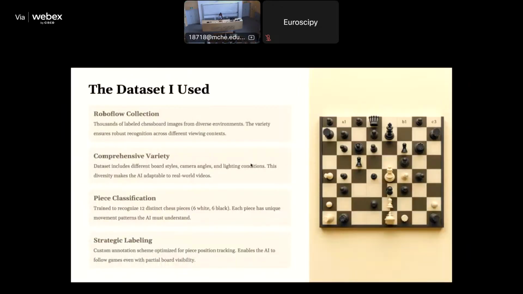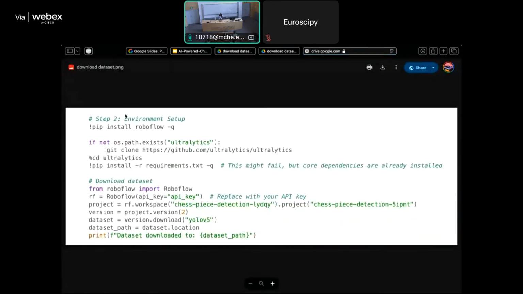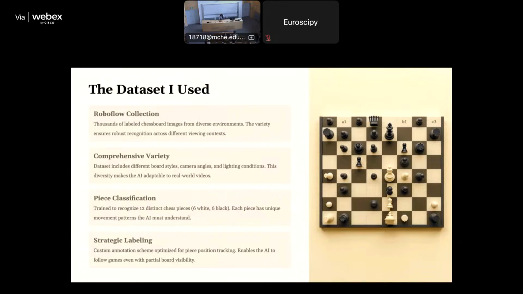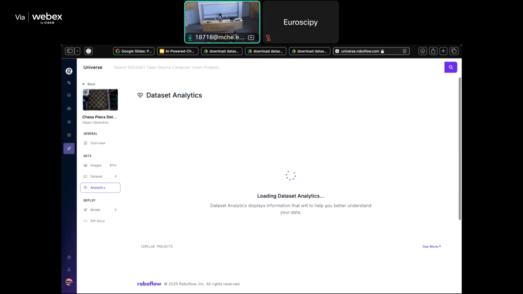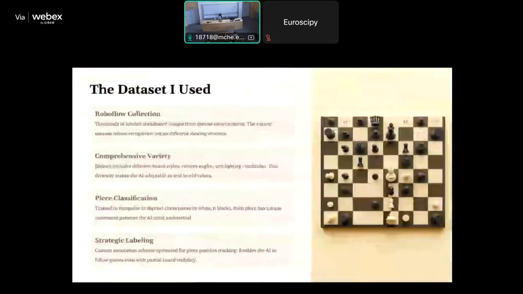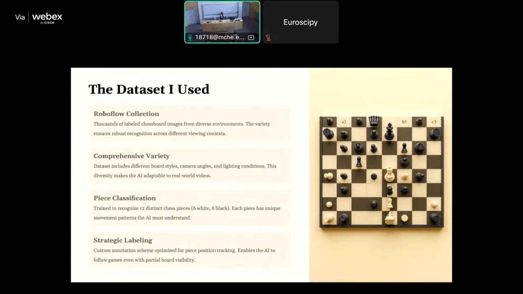Coming to the dataset, I took a dataset from the Roboflow collection, and as you can see, I have used a library from Roboflow using the API key. I think this will take a bit of time, but I wanted to show how the dataset works and some analytics of it. In the meantime, we will cover what exactly the dataset is.